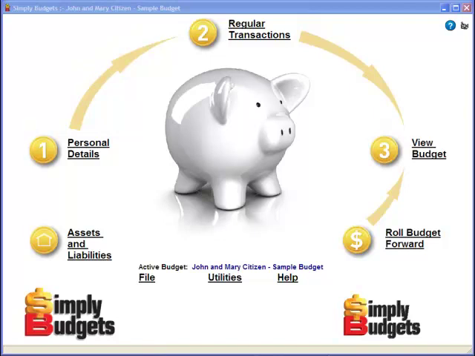In just a few simple steps I'm going to show you how quick and easy it can be to put together a basic budget in Simply Budgets, which will help you understand exactly how this software works. There are lots of things that I will leave out in this demonstration that are details that you can learn using the help systems available within the software.